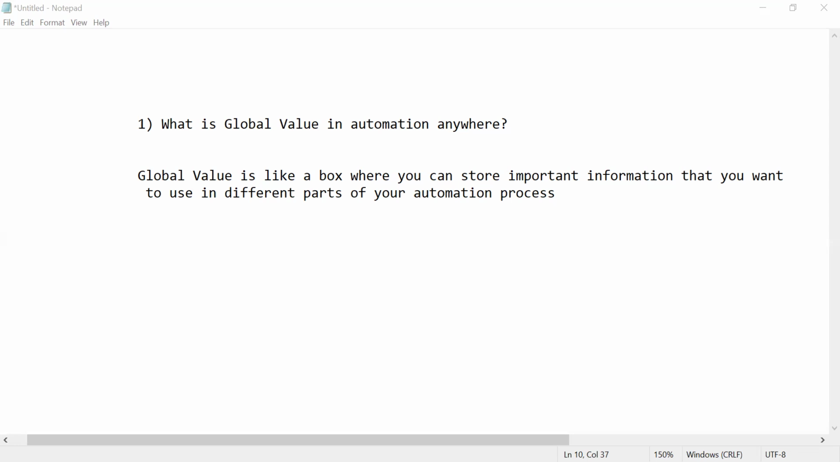Global value in Automation Anywhere is like a universal setting that all your bots can use. It's a value that you define once and it stays the same unless you change it. So this makes it easy to manage important information that multiple bots need. For example, if you have 5 bots that need to save files in the same folder, instead of typing the folder path in every bot, you create a global value. Call it file path.